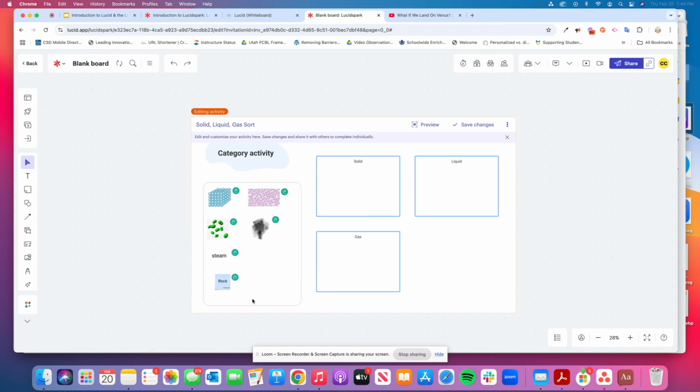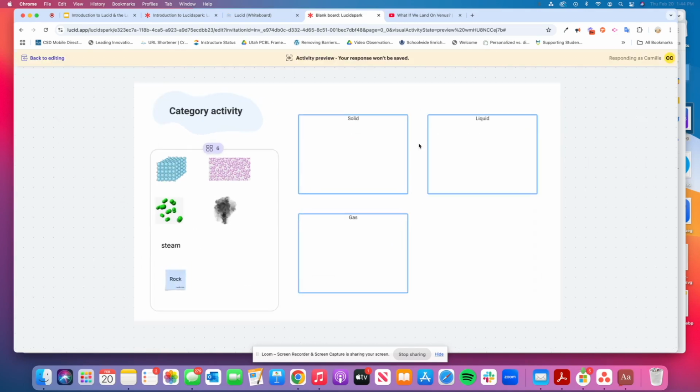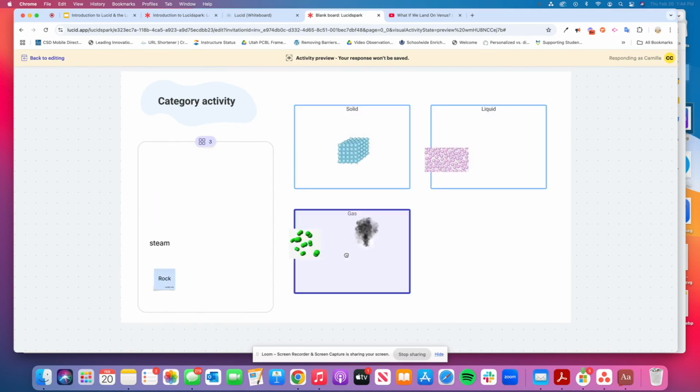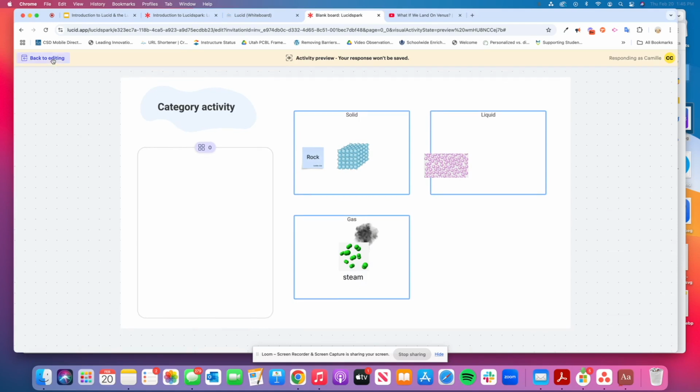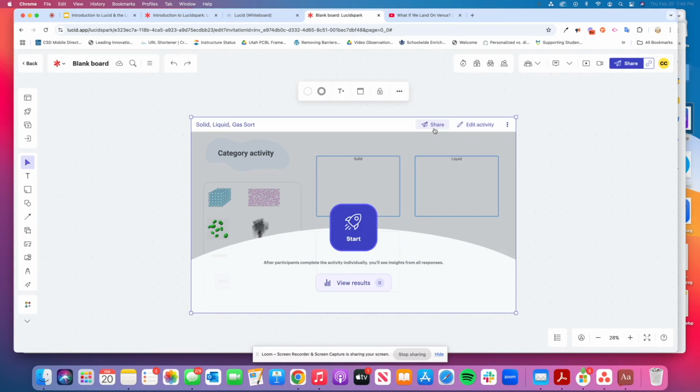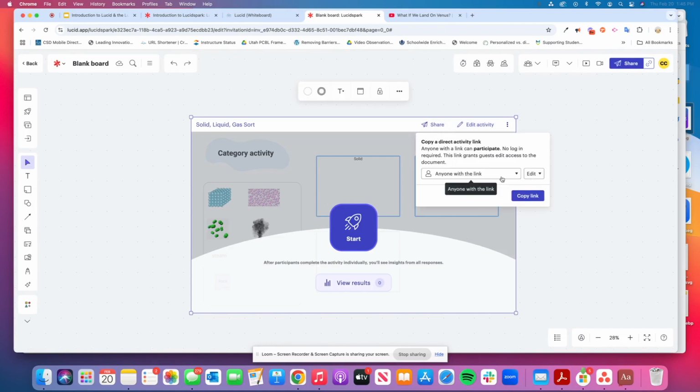Okay. And let's say I can always preview this. When I click on preview, I can see what it's going to be like for the student. They would have to drag it over to the correct box. This is just a way for me as the teacher to test it out. So I'm going to go back to editing. Let's say I'm ready, I'm going to save and I'm going to share. I'm going to show you what this looks like, and I'm just going to set this to view because I don't want students to edit the activity. I just want them to participate.